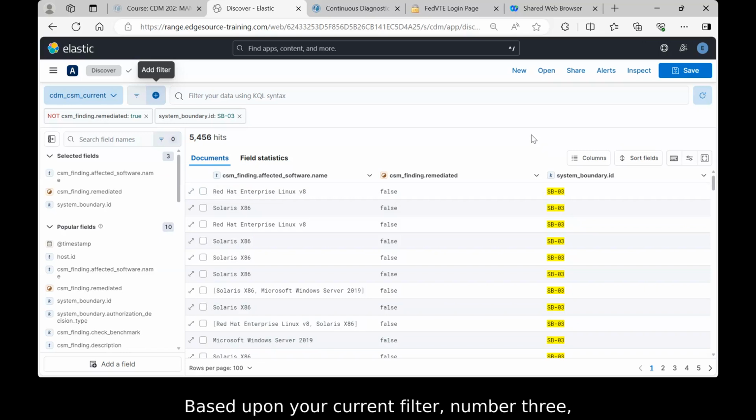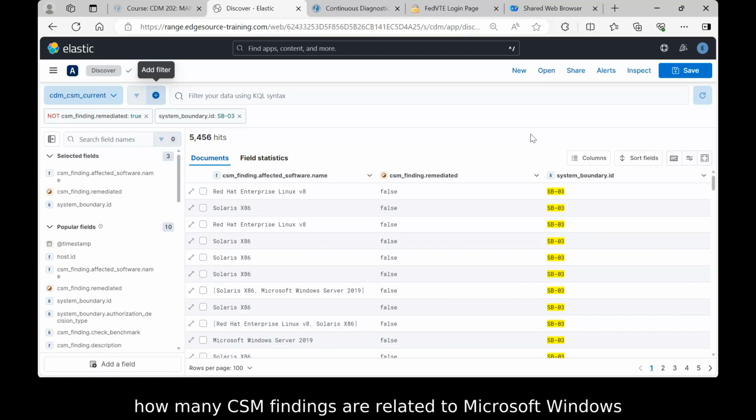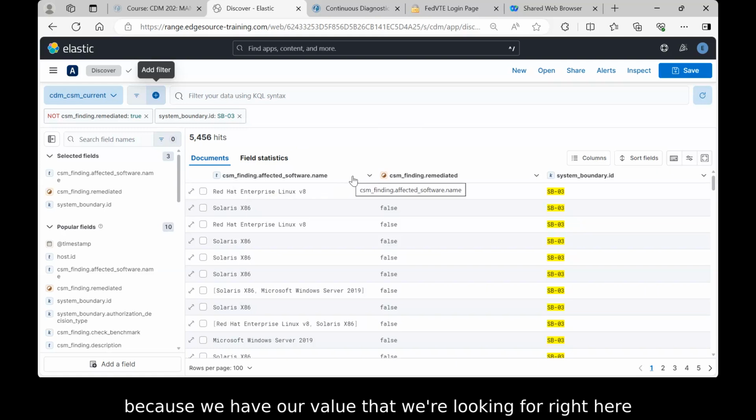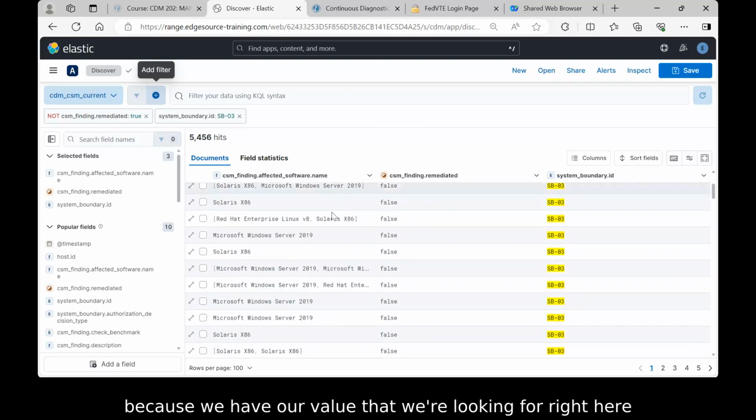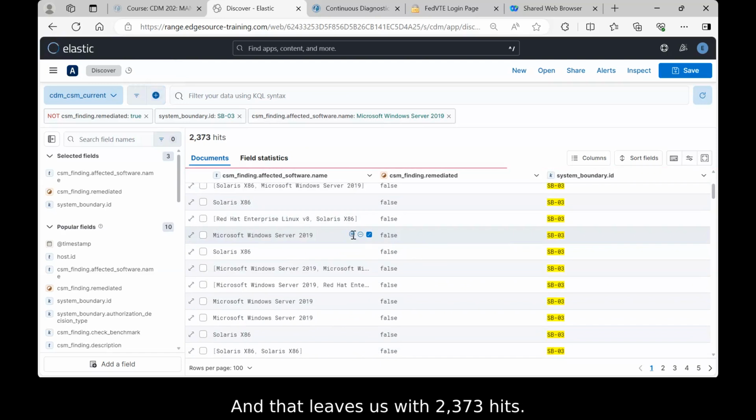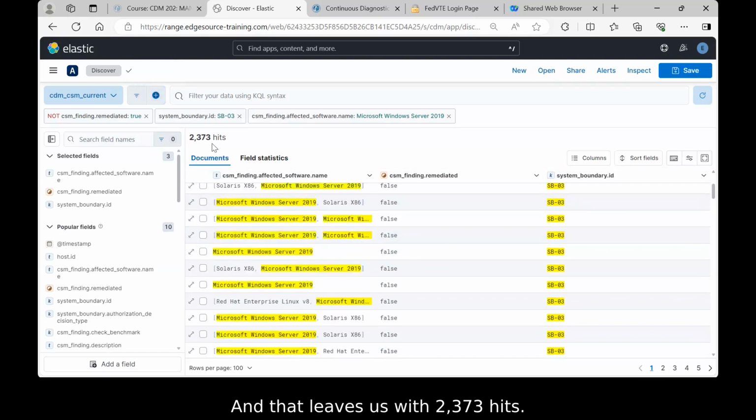Okay, number 3: based upon your current filter from question 1 and 2, how many CSM findings are related to Microsoft Windows Server 2019? Okay, what we can do, and again, we can use our shortcut here because we have our value that we're looking for right here at the top. And all we need to do is filter for that value. Okay, and that leaves us with 2,373 hits.